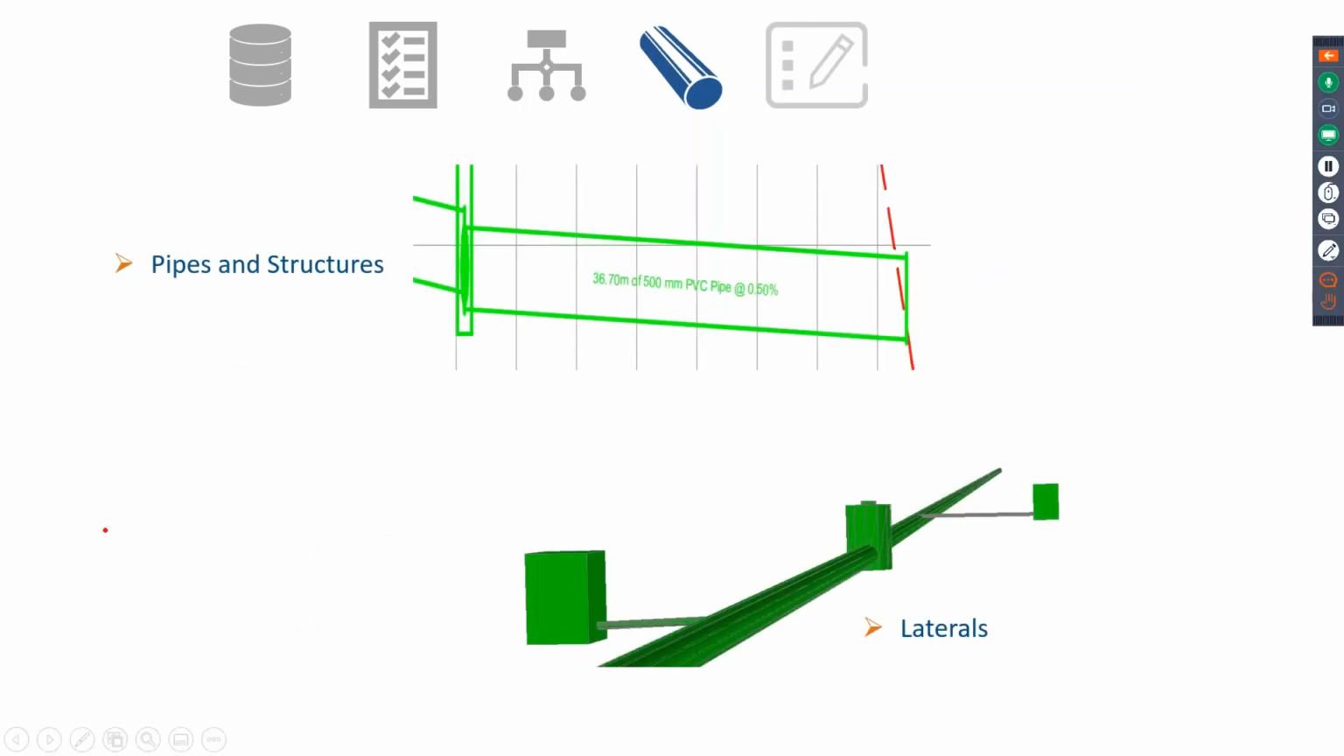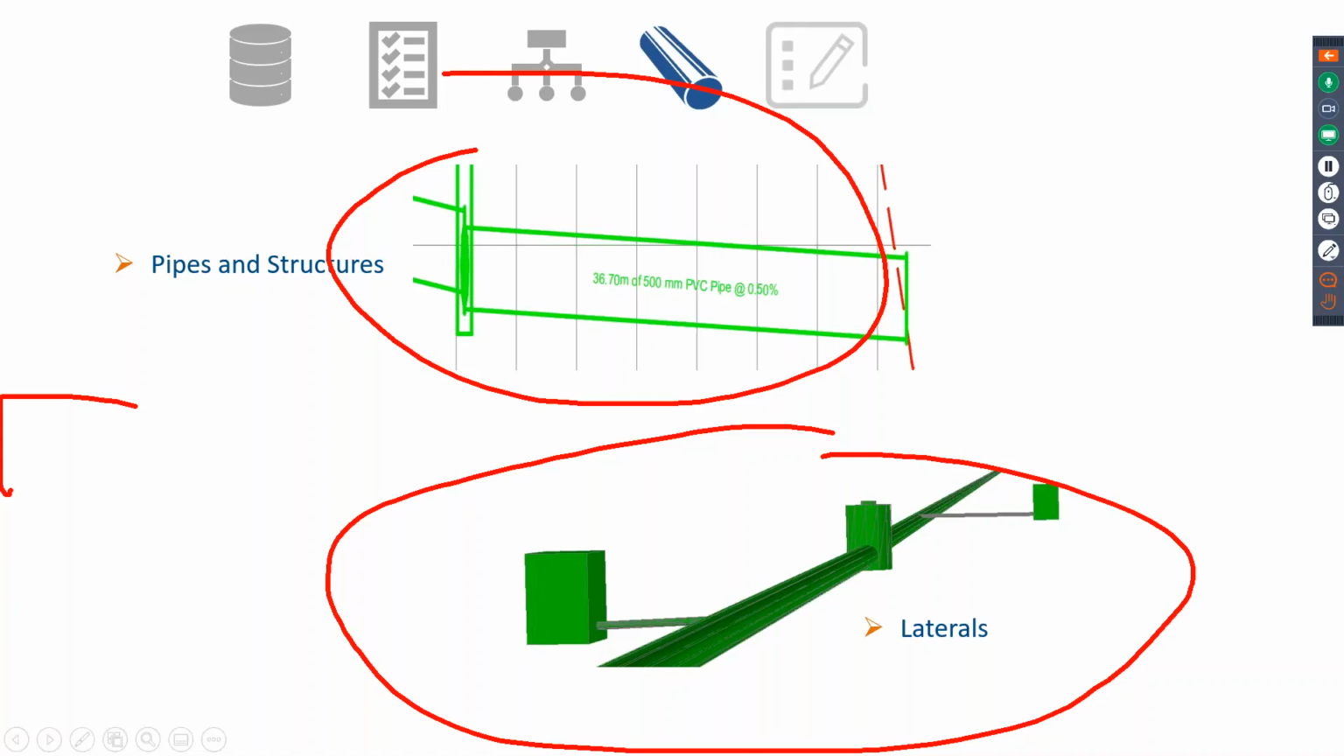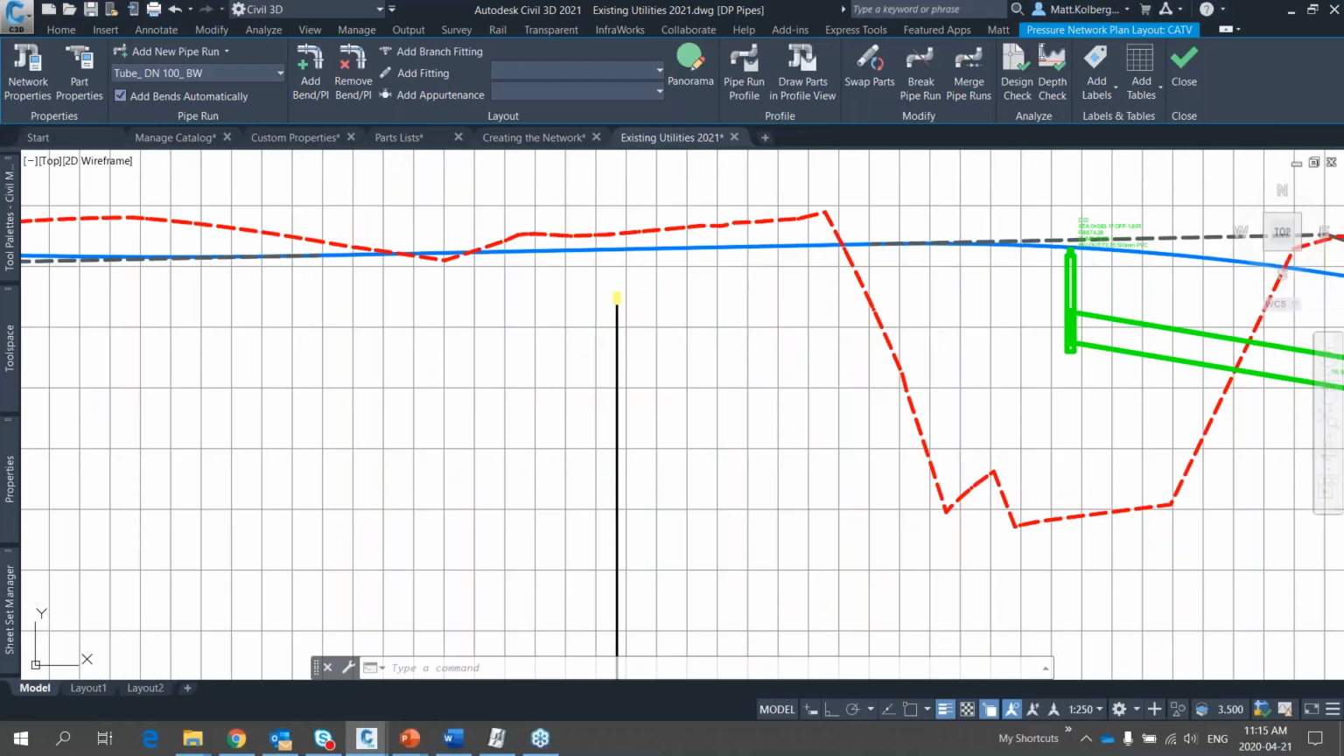Pipes and structures, there's not a heck of a lot here that I'm going to say about drawing these things. You pick points in plan and you get manholes, and pipes join those manholes. And then in profile, you choose which invert elevations you want. So I'm not going to talk about those too much. I will talk a little bit about laterals. I need to check my time. All right, got a few minutes left. So I'll go quick here.